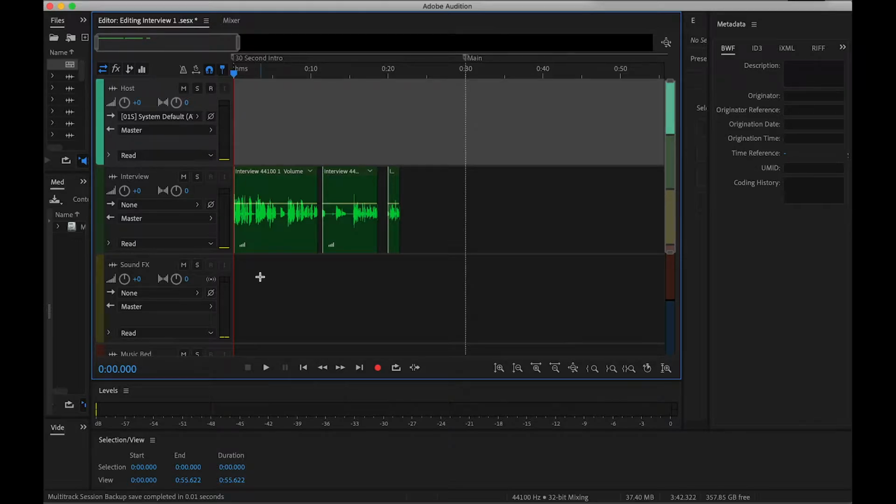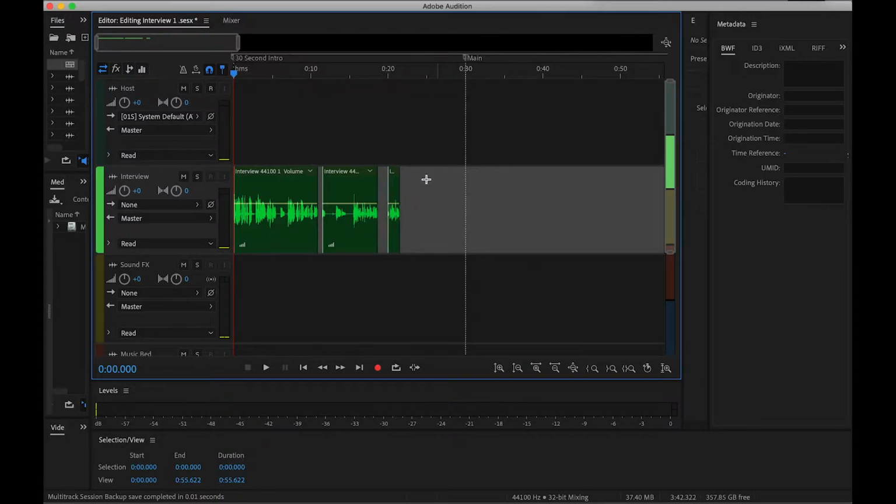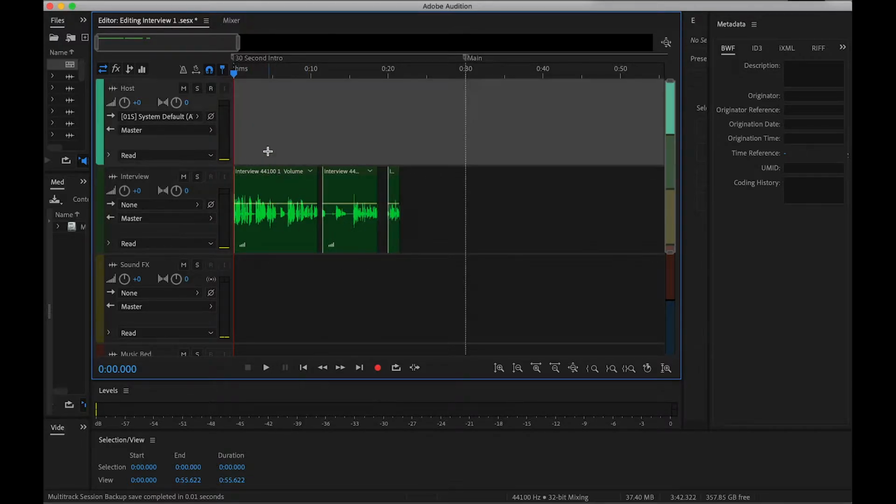Once you've gotten yourself to a quiet environment, you'll want to go on a track that you want to record on. Make sure that it's not one that you already have an audio file on. So for example, I wouldn't want to record on this track because the interview is on this track. So I'm going to this one that's labeled host, but I'm going to rename it introduction.